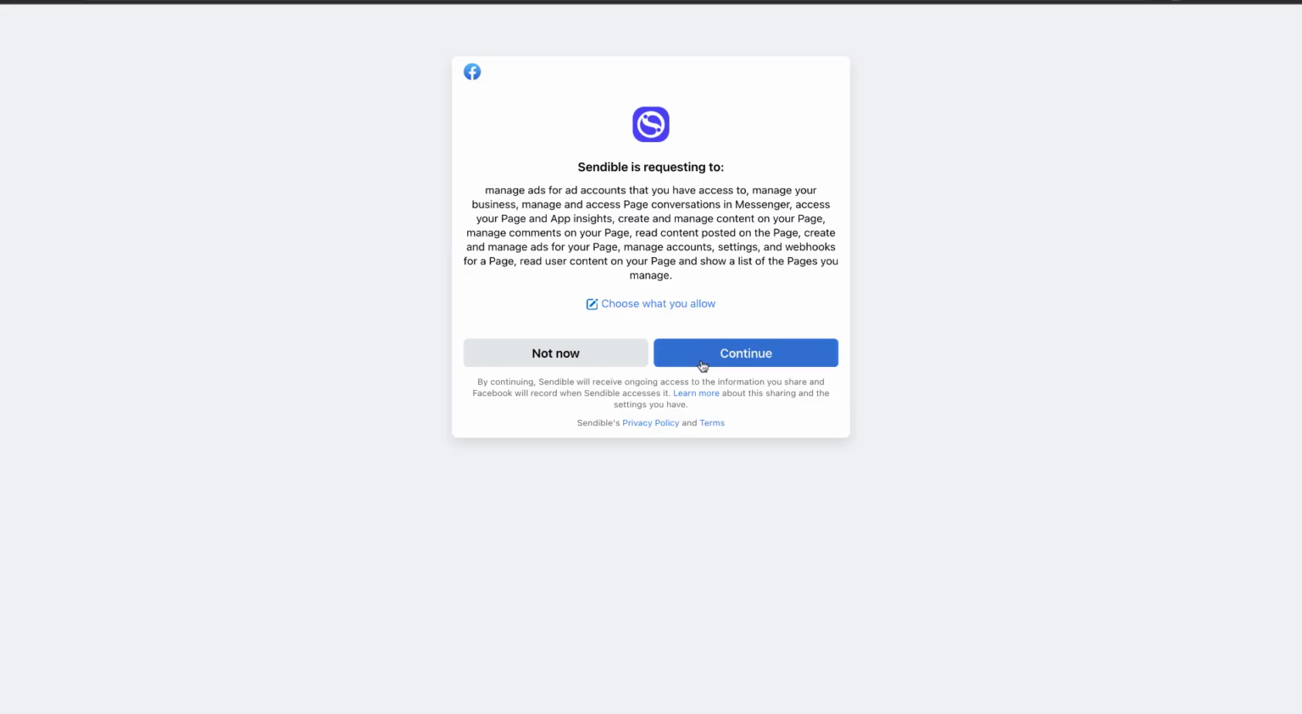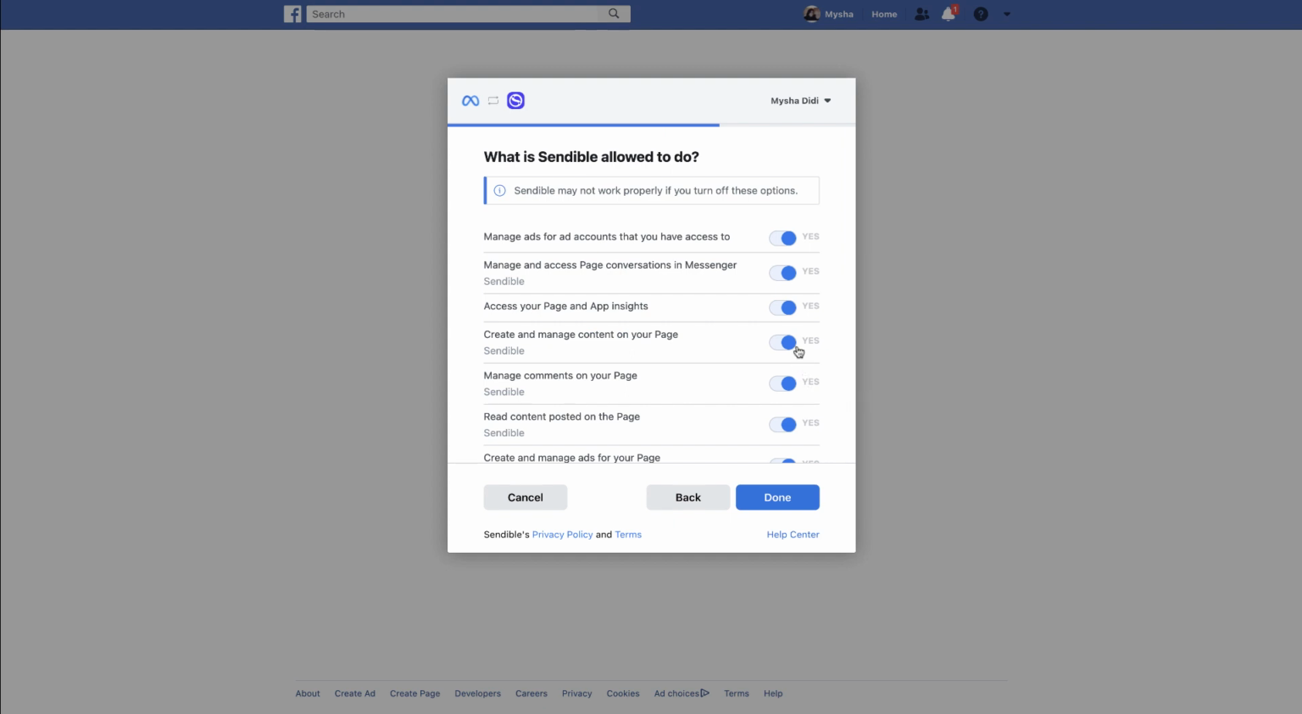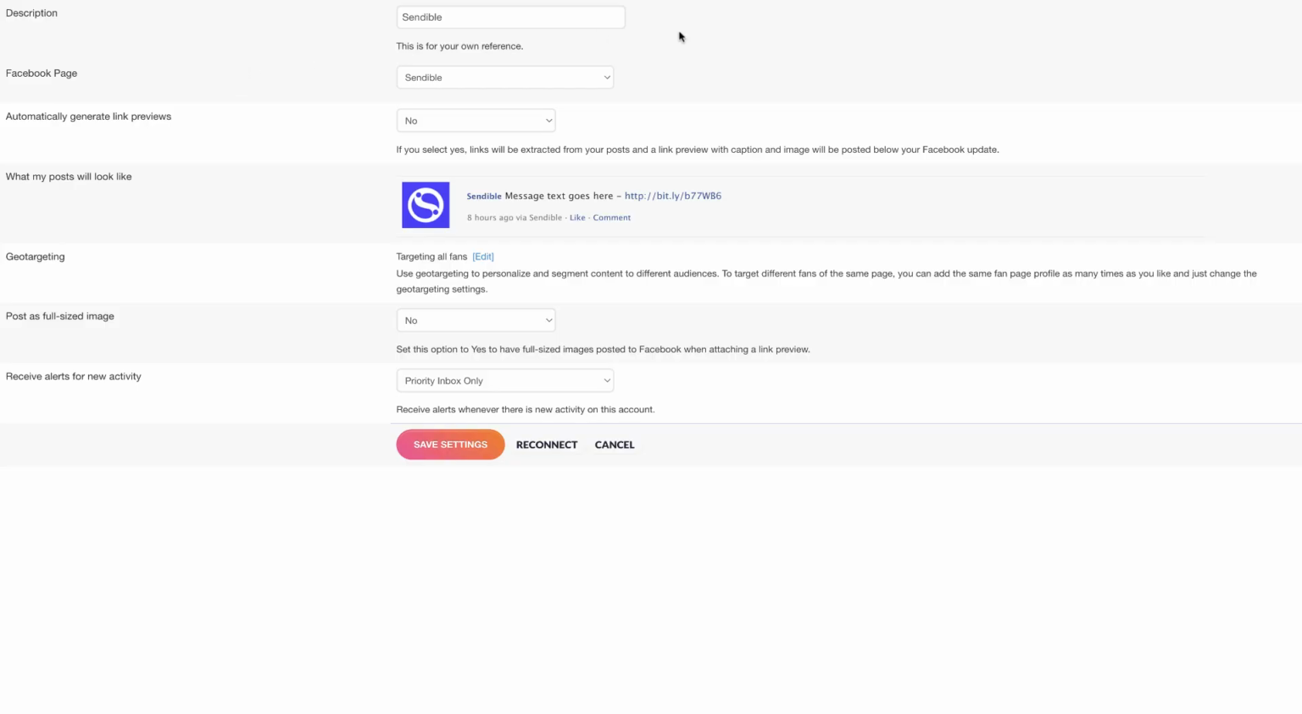You'll then be taken to an authorization sequence on the platform. Please make sure to accept all permissions. Once you finish the authorization process, you'll be taken to the profile settings page where you can customize your setup and finish adding your profile.